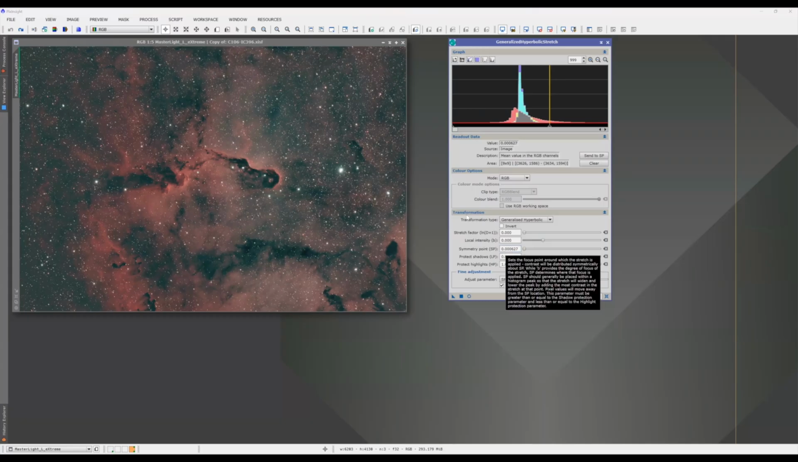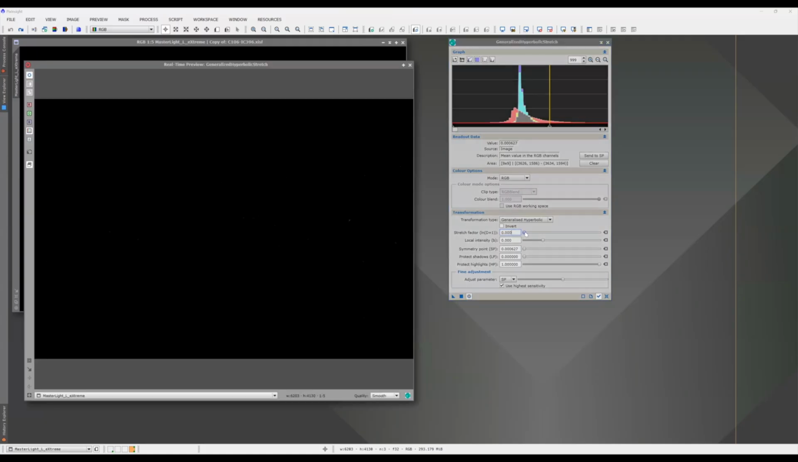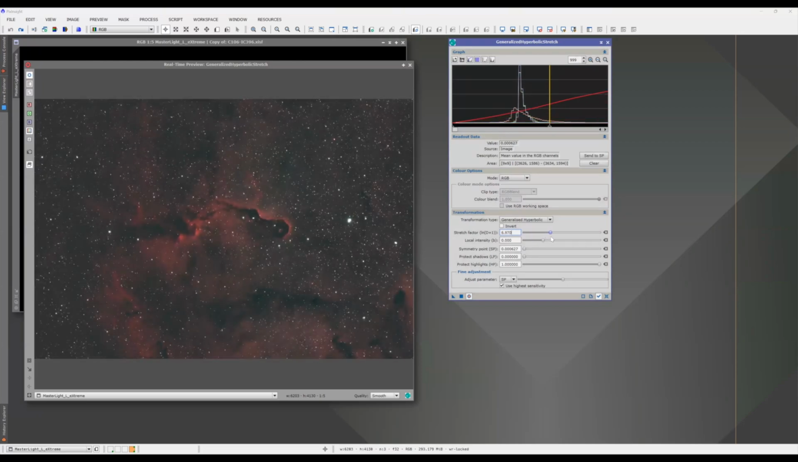Now, if I stretch this image, I'll turn the screen stretch off. Ooh, I better turn on the real-time preview or we won't see anything. So now we've got this point getting the maximum contrast in the stretch. It's not the brightest point, it's the point at which the contrast is maximum. So you can see that this really begins to pop out from the background gas and dust.